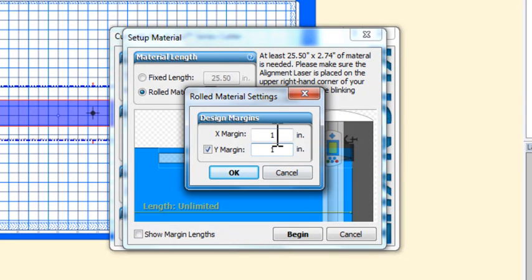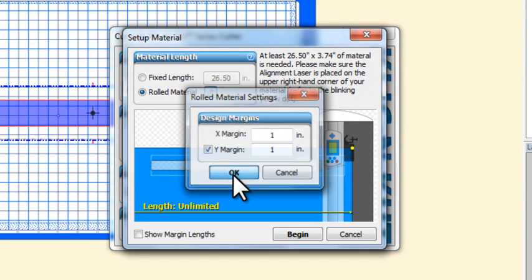Now this one, the original one, I believe the default might be zero on the Y. I can't remember, or maybe it doesn't use the Y margin, something like that. But I recommend just go ahead and turning it on and use the 1 and 1 inch. Or you might want to make it more, however much margin you want. And then click on OK.